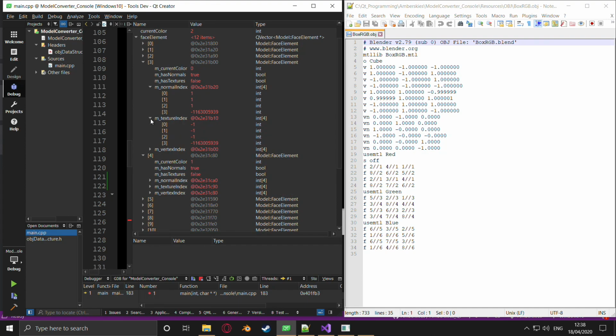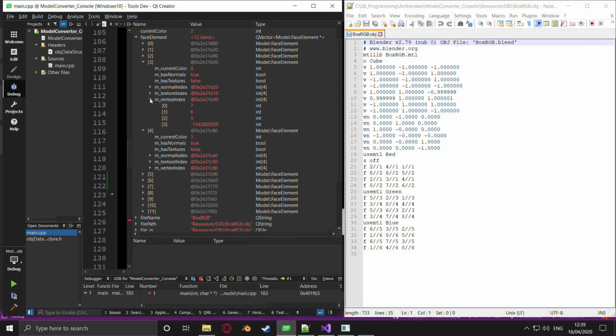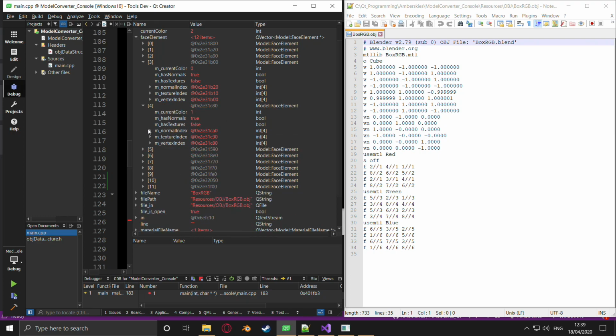Texture index. We don't have any. -1, -1, -1. Oh god, what are we going to do about that? It's a spuriously random number again. Vertex index. We've got 765 again. 8, 7. That's 7, 6, 5. 1 less. Because we start at 0. And we've got that spuriously random number in. So that's the first thing we've got to modify, I think, today. Our spuriously random numbers.